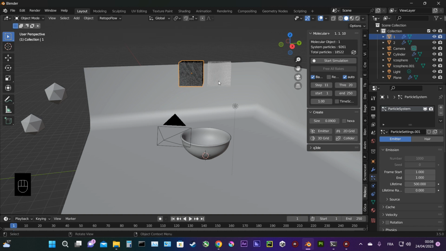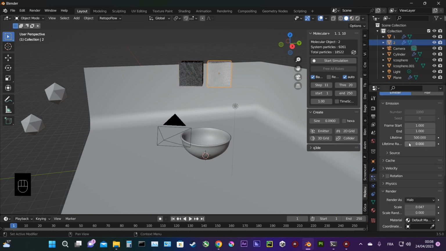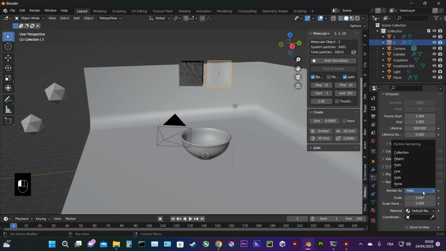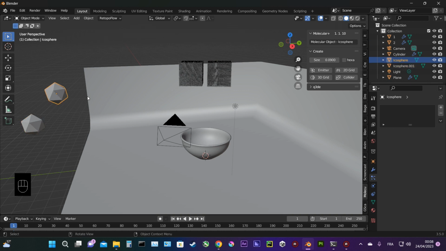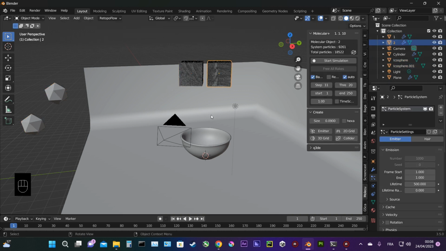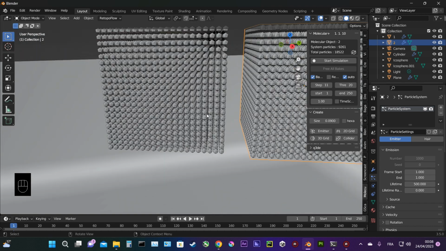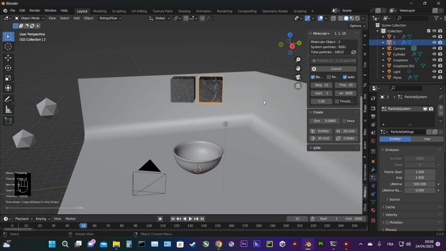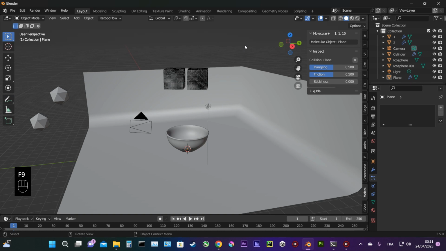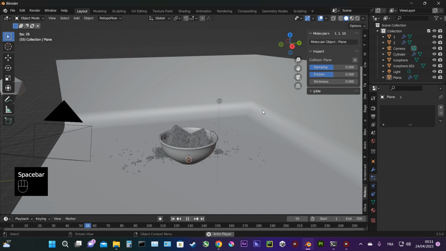All right, now I'm gonna give each one its icosphere. So I'm gonna choose object and select this one. All right, so now since we did that, everything is fine, and now we can proceed with the simulation. Alright guys, so the simulation finished and everything looks great. So this is how it's gonna look.